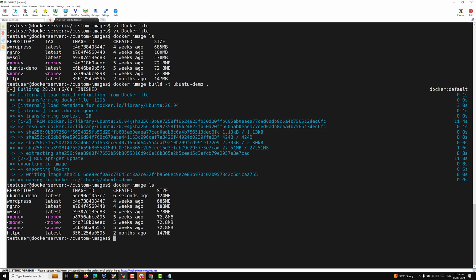Now how are you getting this third untagged image? Right now we have ubuntu-demo latest. When we build a new image, the existing ubuntu image will go into untagged, and a new ubuntu-demo will be created and the latest tag will be attached to this image. Why? Because we have changed the configuration, so the previous configuration has been removed. These are called untagged images, and a new tag has been assigned to this one. So this is how we build.